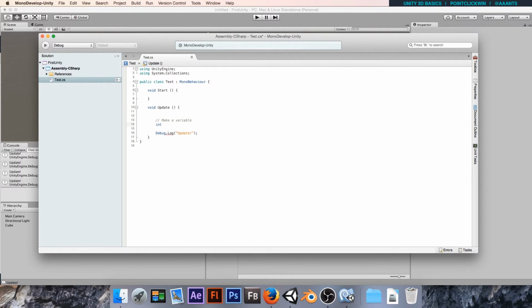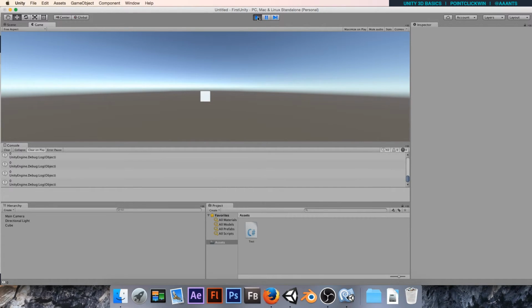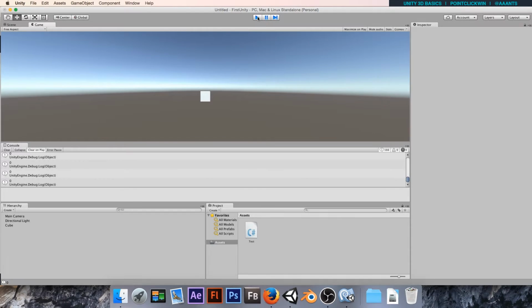So that has made a variable that's going to be an integer, and now we just need to give it a name. So let's call it number. And we can give it a starting value, so we can put equals 0. So we've made a variable called number, and we've told it to start as 0. And now instead of logging out update, I'm going to log not 0, I could just type 0, but we want to use that variable. We want to put the variable name, so we're going to log our number variable straight out. So save that, jump to Unity, and let's make sure it actually works. And you can see we get lots of zeros this time.